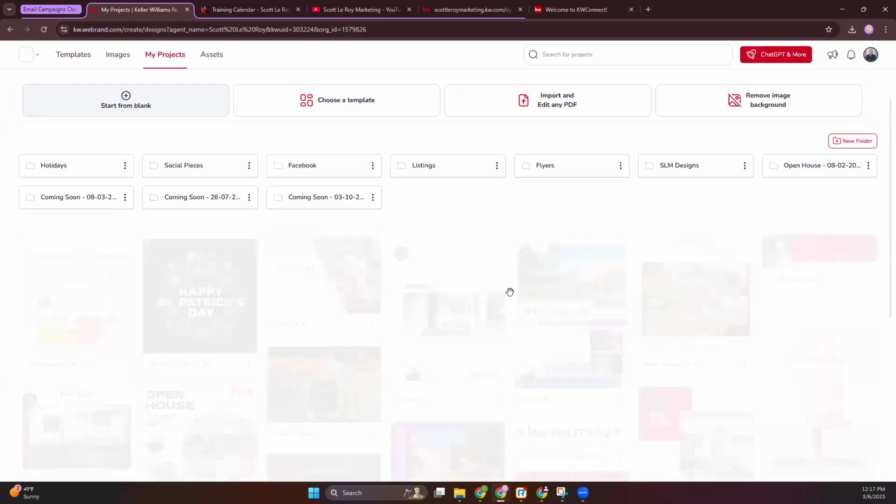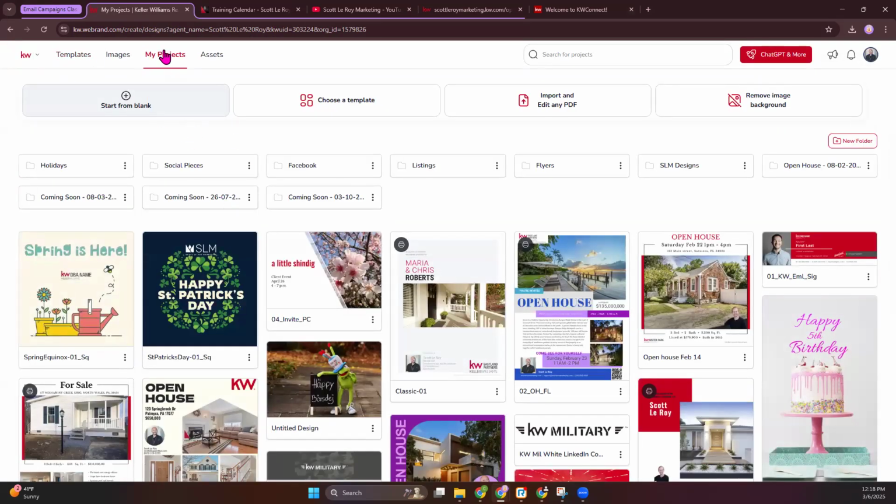And once this loads, you'll see that this screen, sometimes it will bring you to projects, sometimes it will bring you to templates. Usually I feel like it brings you wherever you left off. So we were in projects last. We're just going to head into templates.